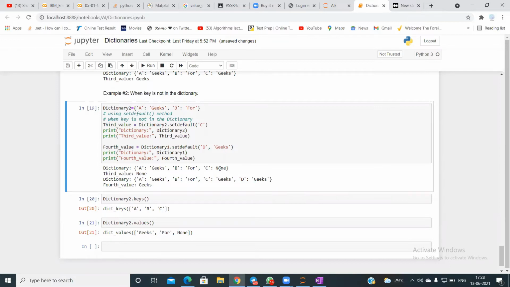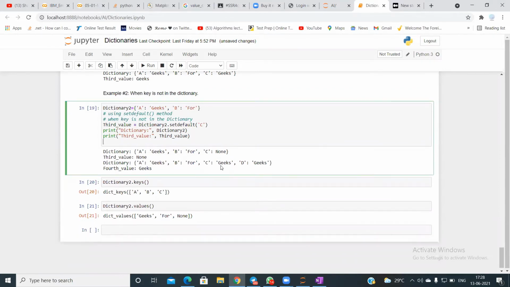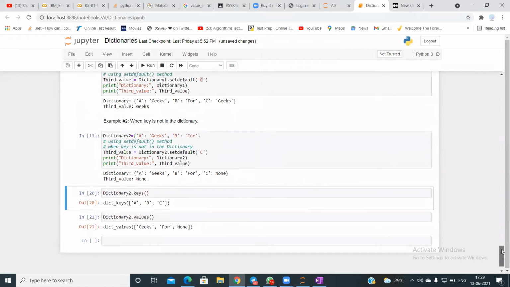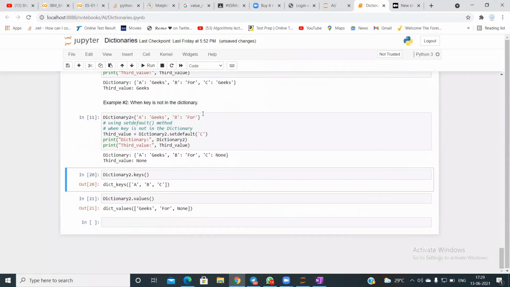So what did I do? Let me cut this code for you. See, so I do this, right? So you see that in this dictionary, the key is missing. So what it did is it inserted this with a value called none. This is a default value, by default Python will give it a none value.